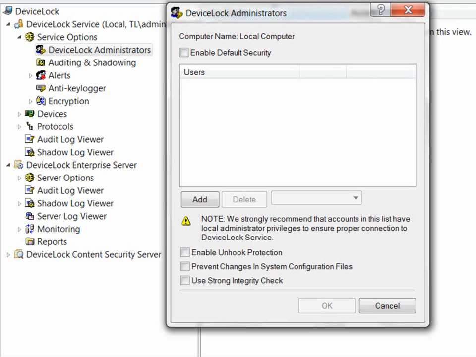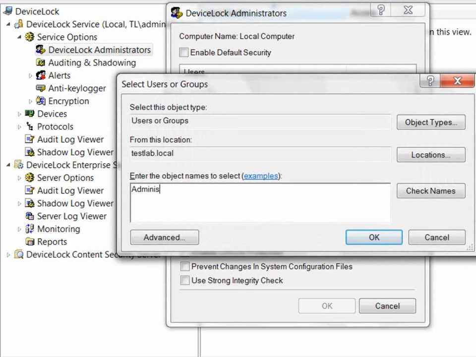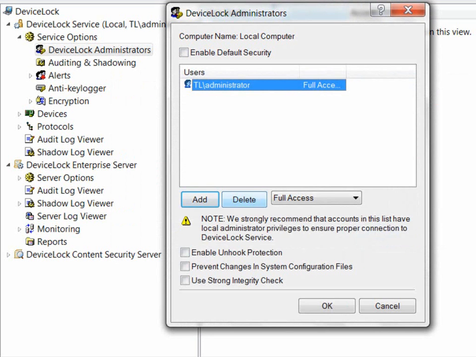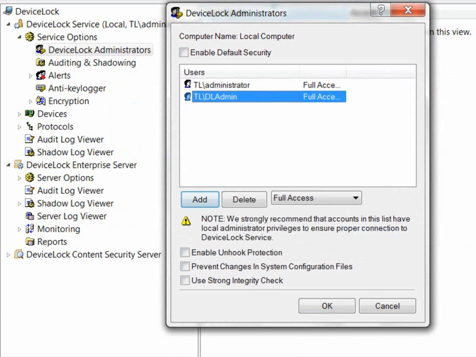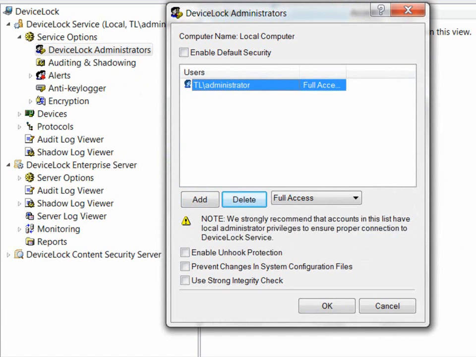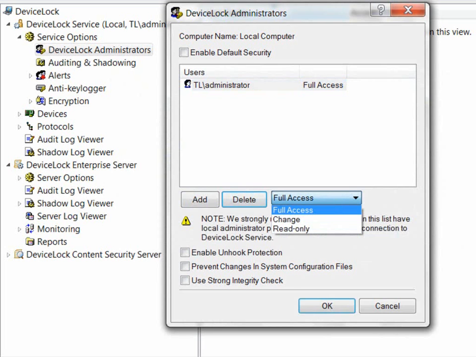To add a new user or user group to the list of accounts, click Add. To delete a record from the list of accounts, use Delete. To define which DeviceLock administrative actions are to be allowed for a user or user group, set the appropriate rights. Full Control to enable full access to DeviceLock service. Change to enable change access to DeviceLock service. Read Only to enable only the reading of permissions, auditing, and other parameters.